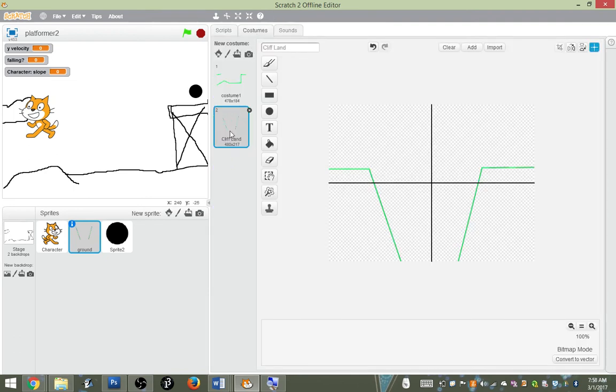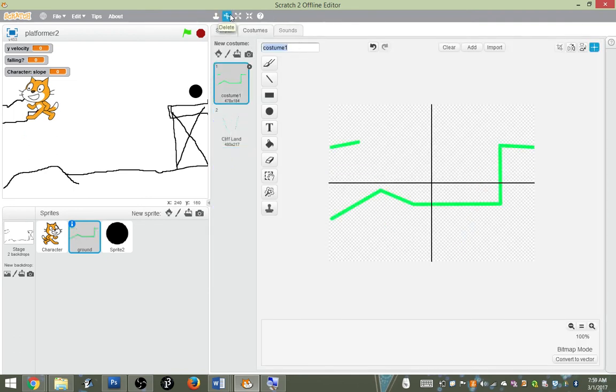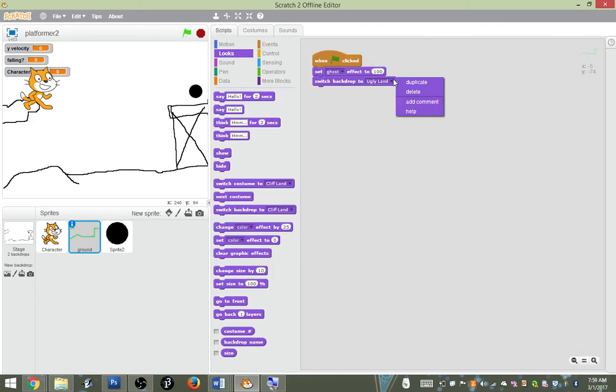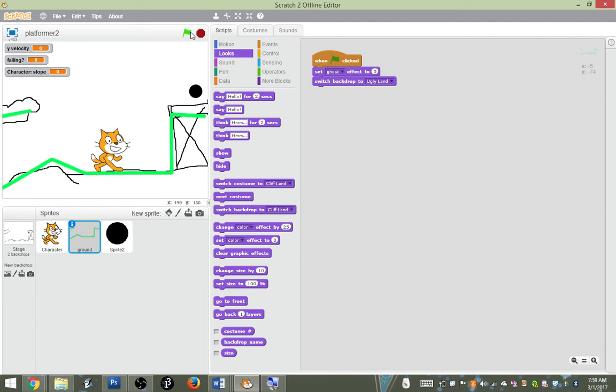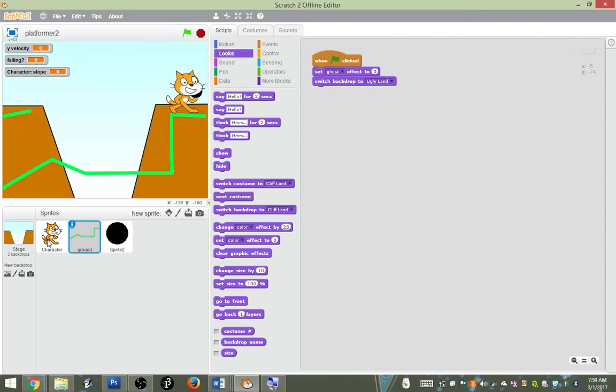Ground. Cliffland. Oh, this is costume 1. Let's name that Ugly Land. And then switch to Ugly Land. So I press green flag. And I'm on the Ugly Land terrain. Let's just set the ghost effect to 0 so you can see what's going on. So I'm on Ugly Land for both the ground sprite, the thing that's detecting our terrain, and for the backdrop. And if I walk along and jump up here, I press that, and it switches.